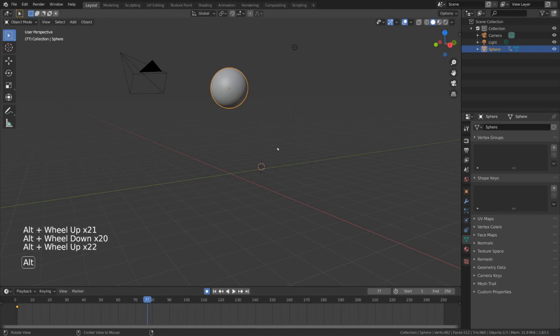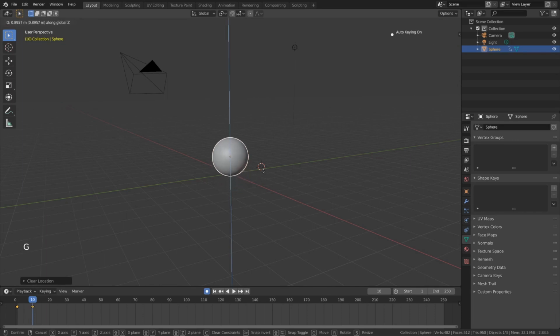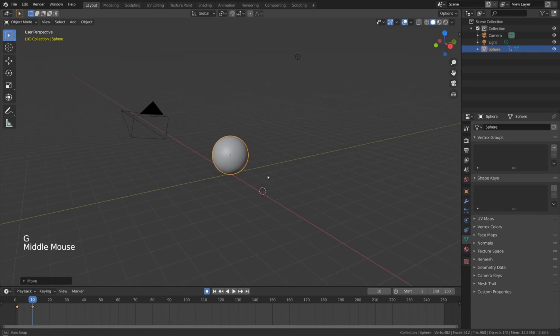Now with this, we can move our current frame to frame 10 and move our ball again to insert another keyframe. But where should we move our ball? Well, since it's supposed to be bouncing, let's bring it back to the ground for this frame. We can do that easily by pressing Alt-G to bring it back to the origin, and then move it up just a bit so it's above the grid. Great, as you can see, we have automatically inserted a new keyframe on frame 10 as well.